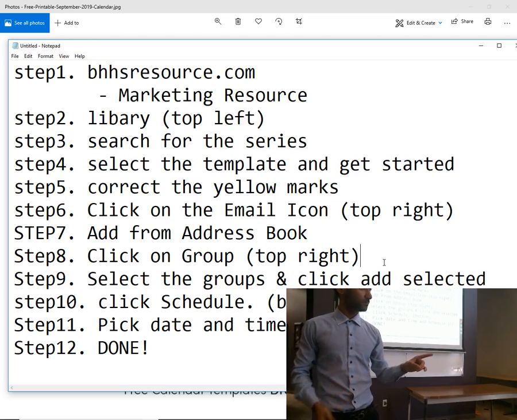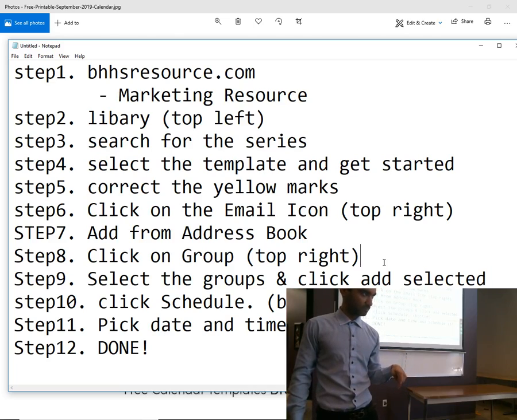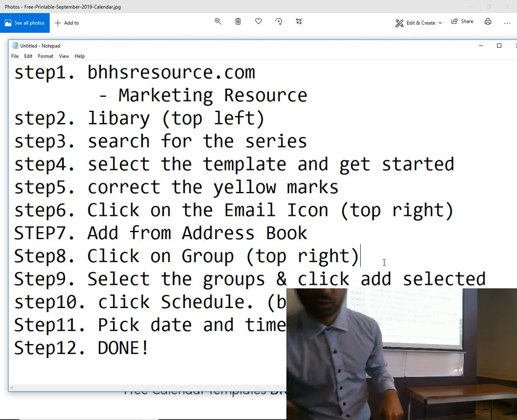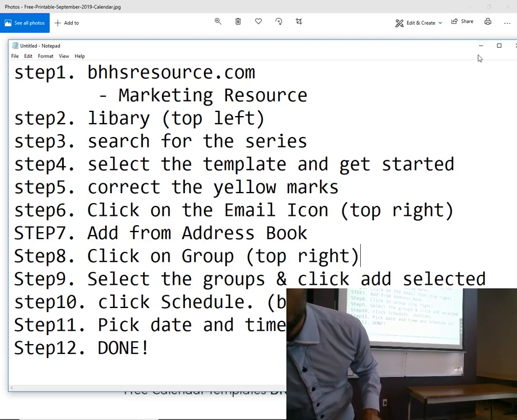You just say address group, but there's only one. What I'm saying is you need to designate them to go to a group. You should have the groups and everything created, and I'm going to go over the groups too.